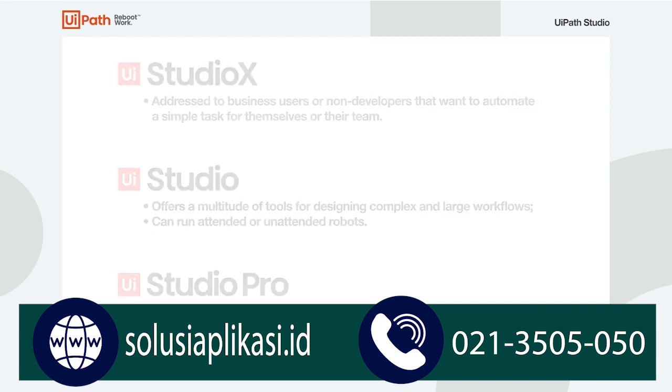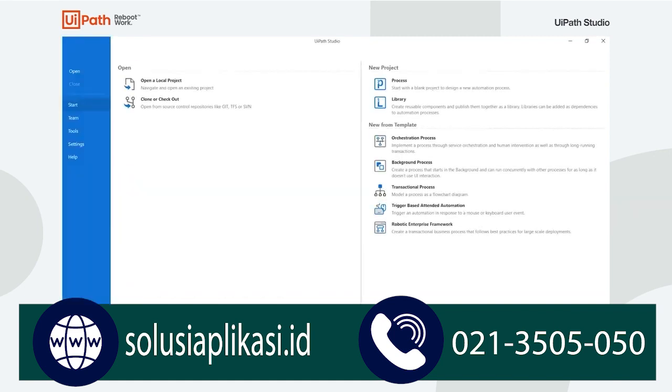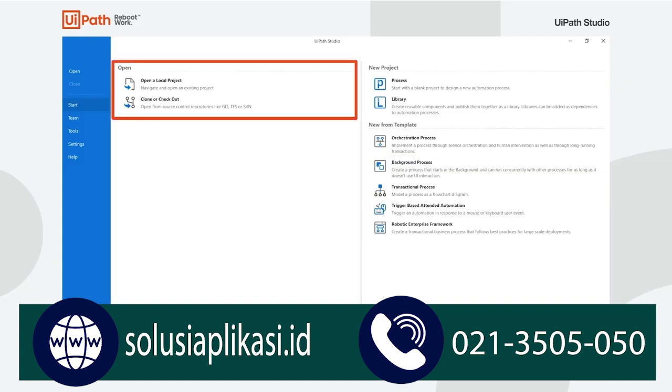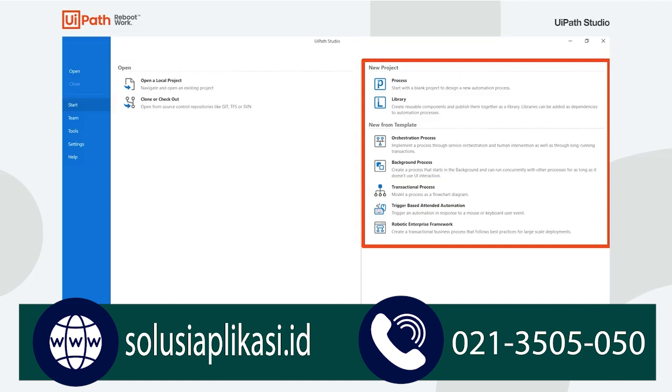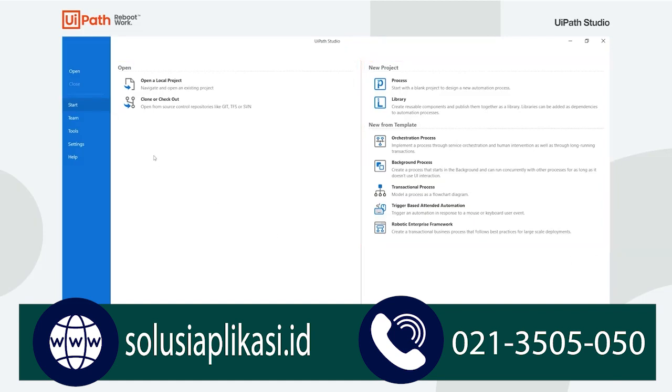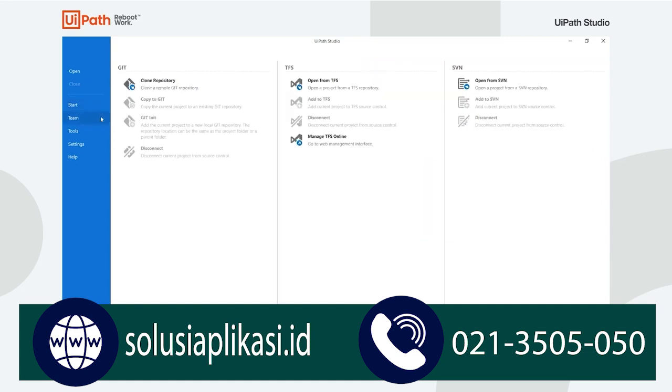and mobile automation. Once you open Studio, you're greeted with a Start tab. Here, you can open an already existing project or create a new one, either from scratch or from a predefined template. On the left, you can open the Team tab. This provides access to source control repositories in Git, TFS, and SVN.